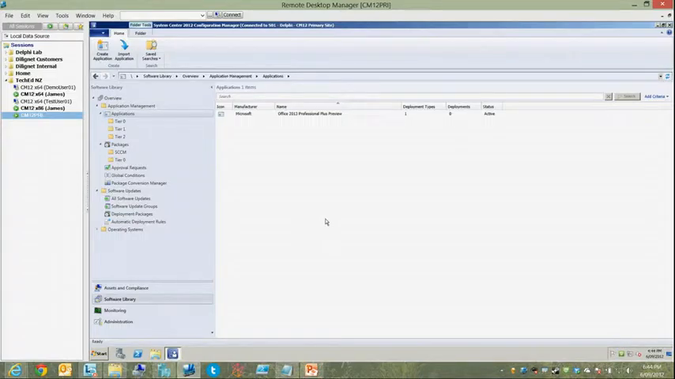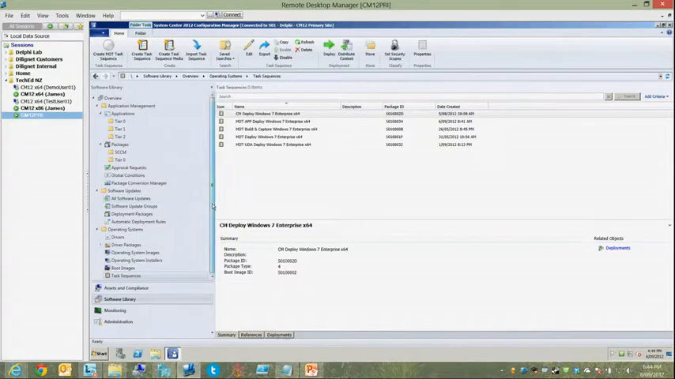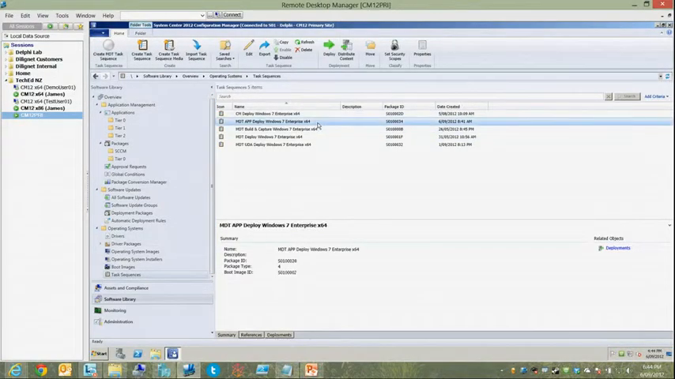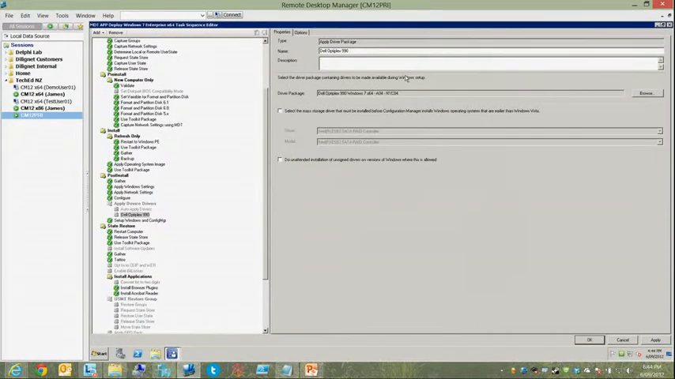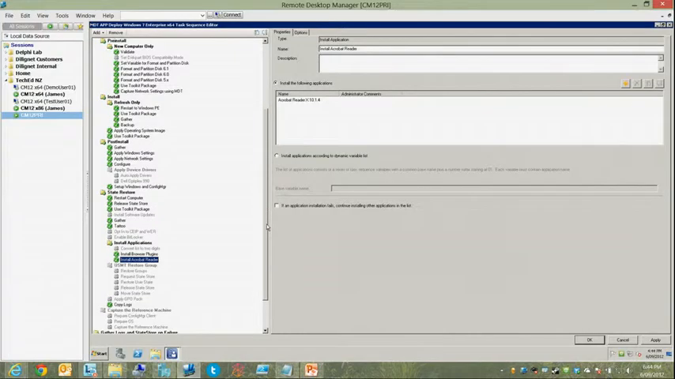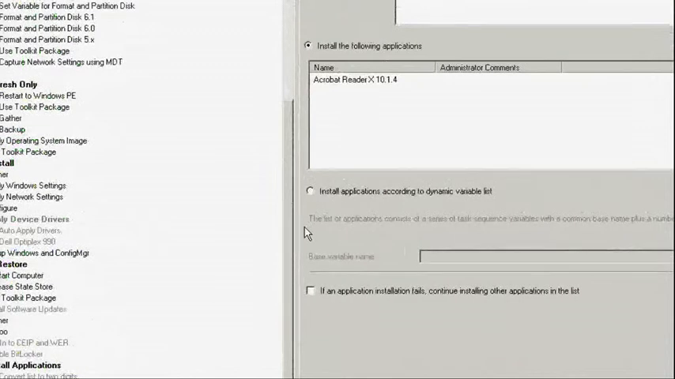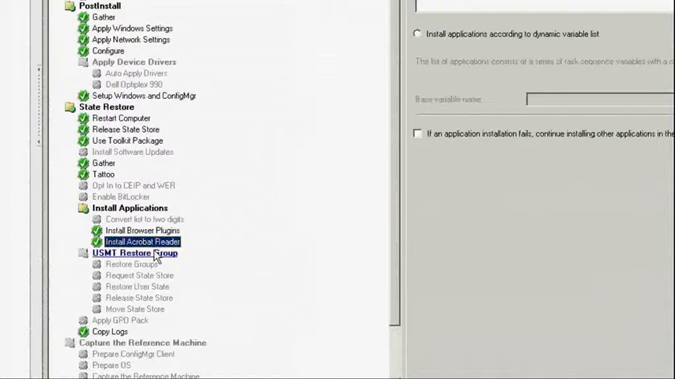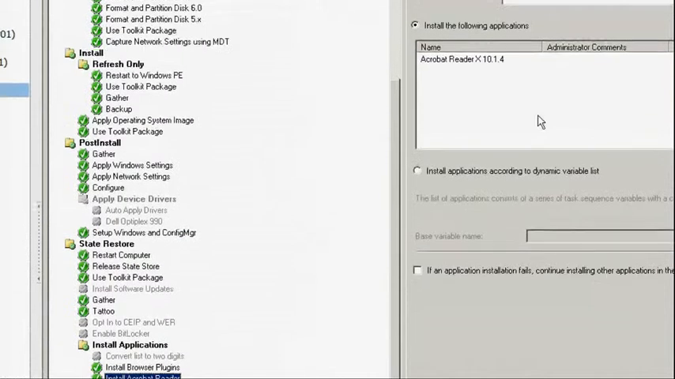So what I've got in here, a couple of sample task sequences. So this is one, it's an MDT integrated task sequence. All right, I'll move fast because we're pretty much out of time. And in this one, I've got Acrobat Reader referenced. Okay, so it's just a basic install application step, and I've just asked for Acrobat Reader.